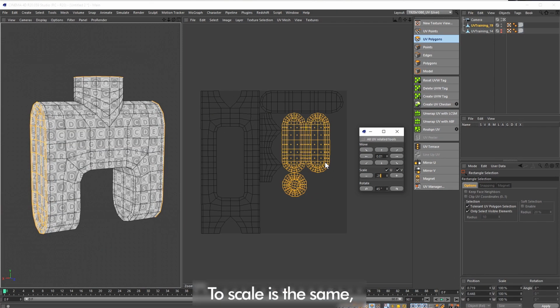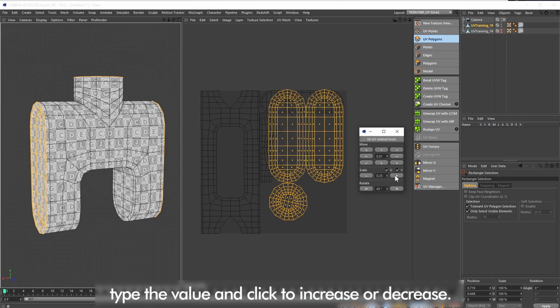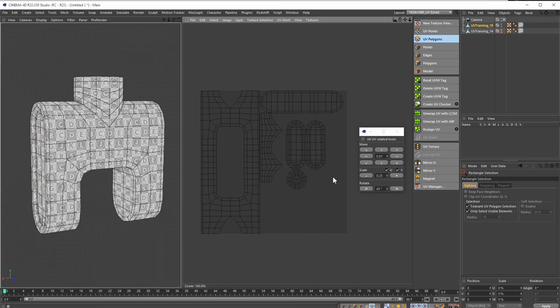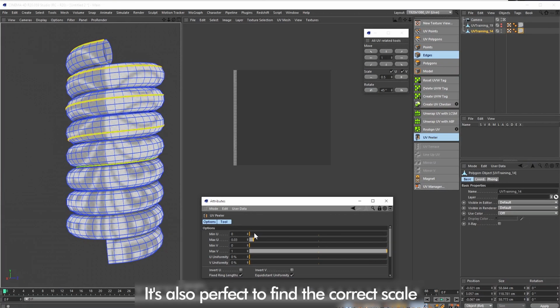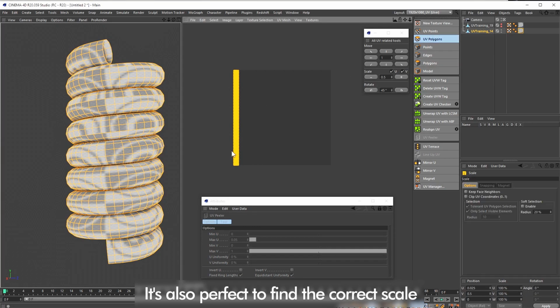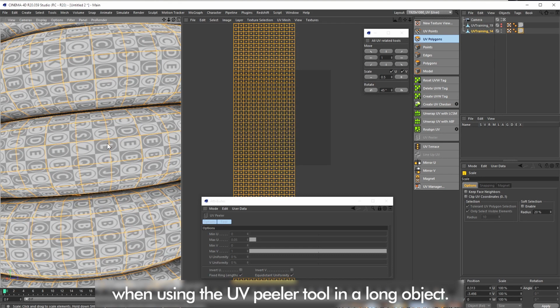To scale is the same: type the value, and click to increase or decrease. It's also perfect to find the correct scale when using the UV peeler tool on a long object.